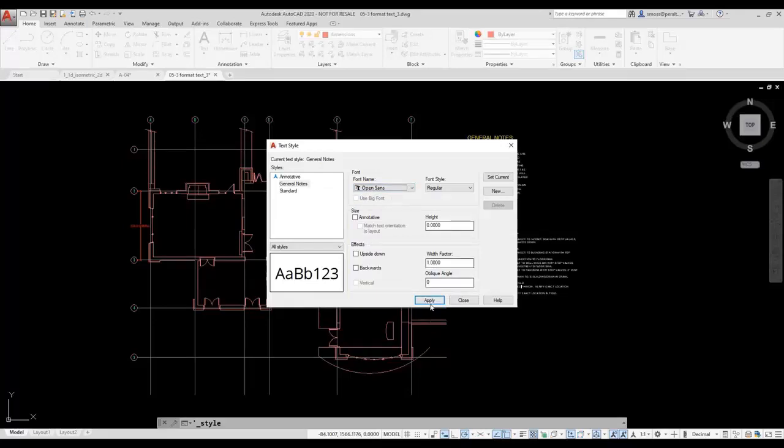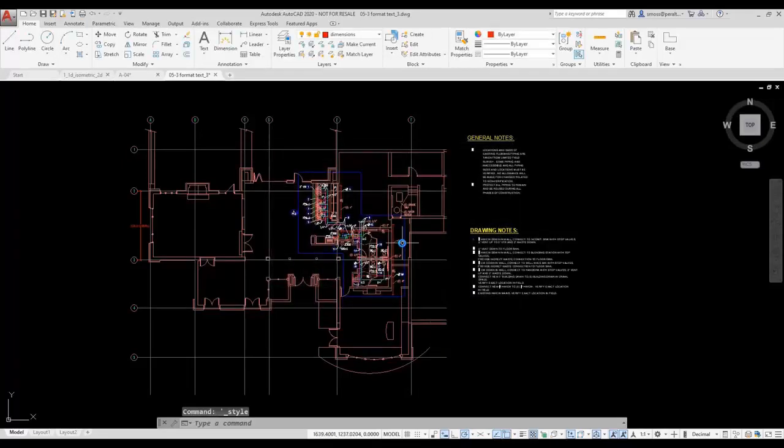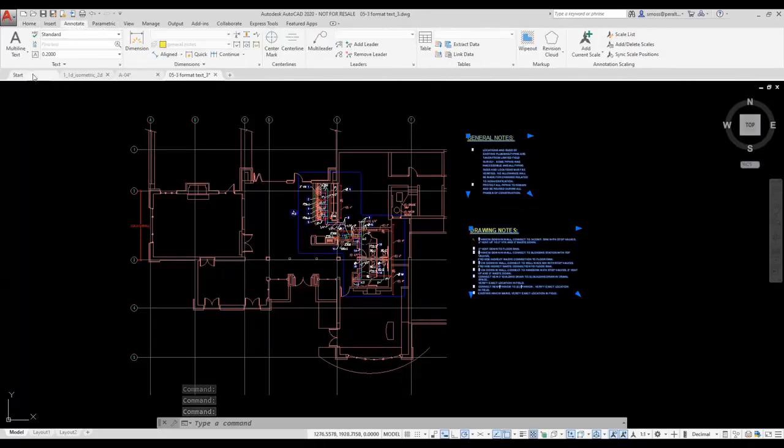To change the text style for my existing mText elements, I select the two text objects and select General Notes from the text style list on the Annotation panel. I click Escape to release my selections. I'm going to switch to Layout 1.